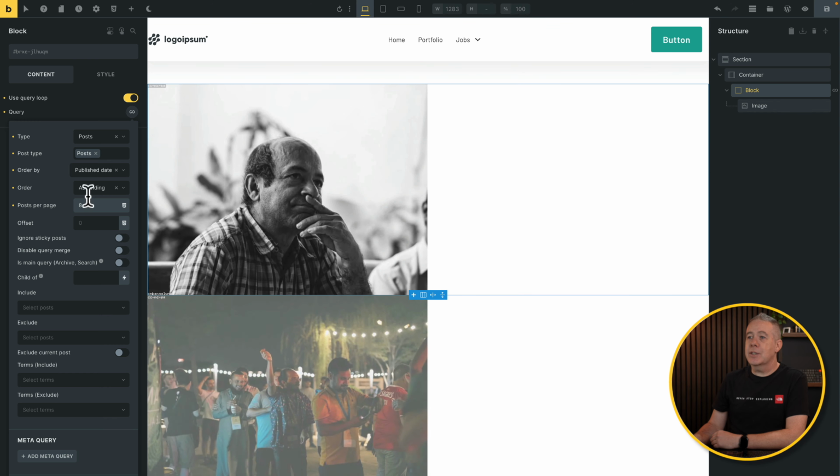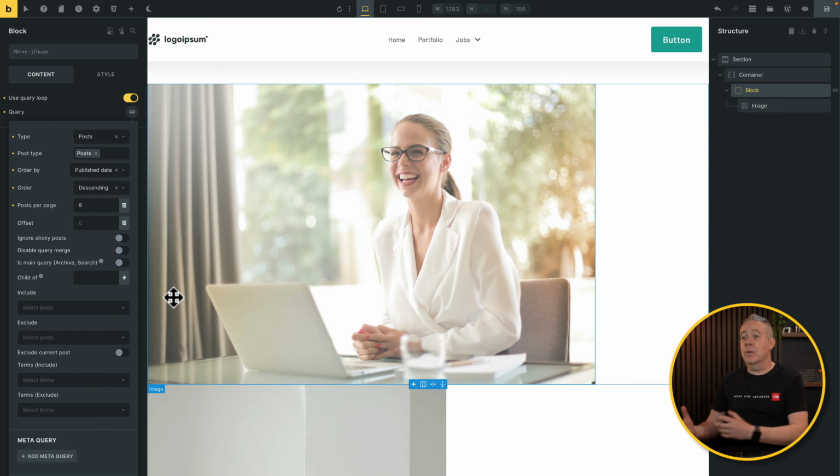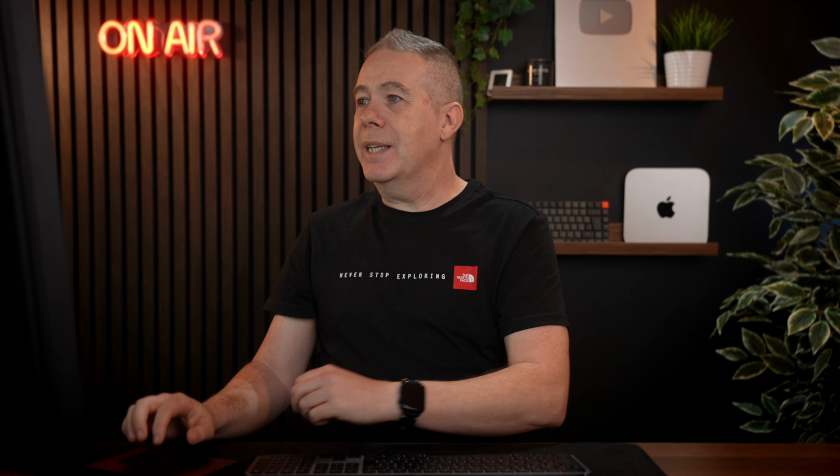Now let's say we don't want this to be the published date in ascending order. We want descending. Let's just change it. Set it to be descending. And boom, there you go. We've now flipped things around. So we're going to leave the query loop there. This is all we need to do.